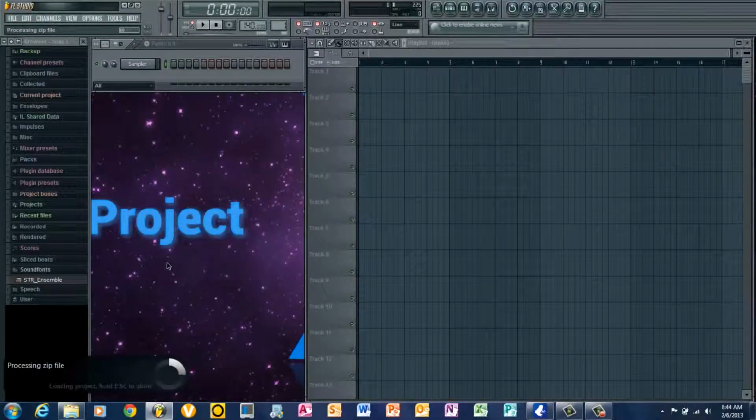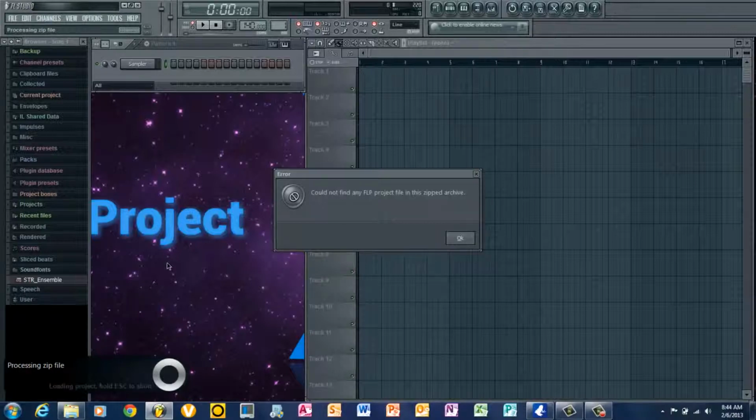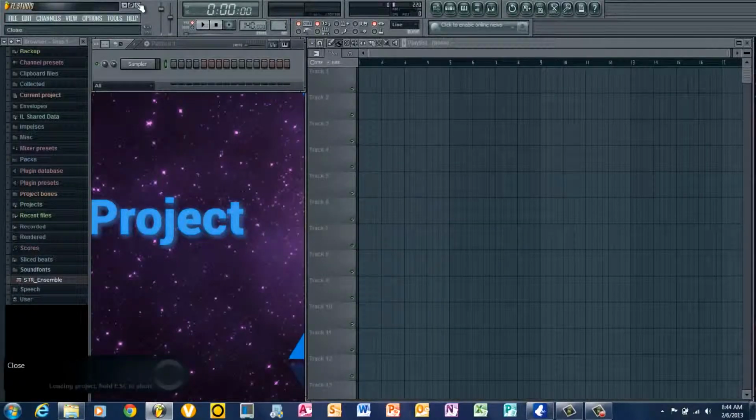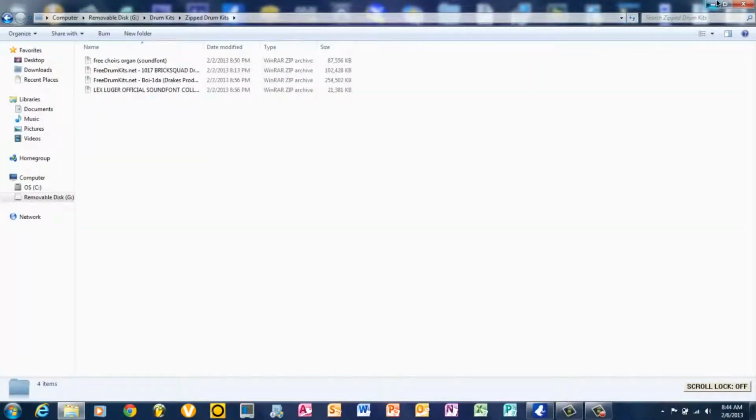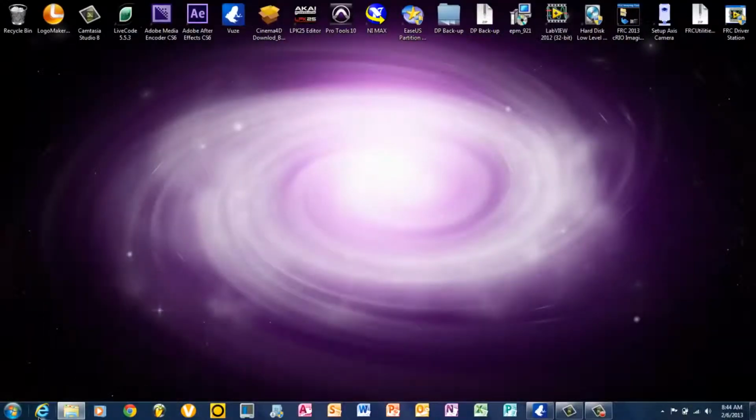So I'm going to try to open it up and just watch what happens. Oh, I'm sorry, but I couldn't find any FLP project file in the zip archive. Then this is where WinRAR and 7-zip come into play. I'll be putting a link in the description below for both WinRAR and 7-zip for those of you who have a preferred zip program in mind.